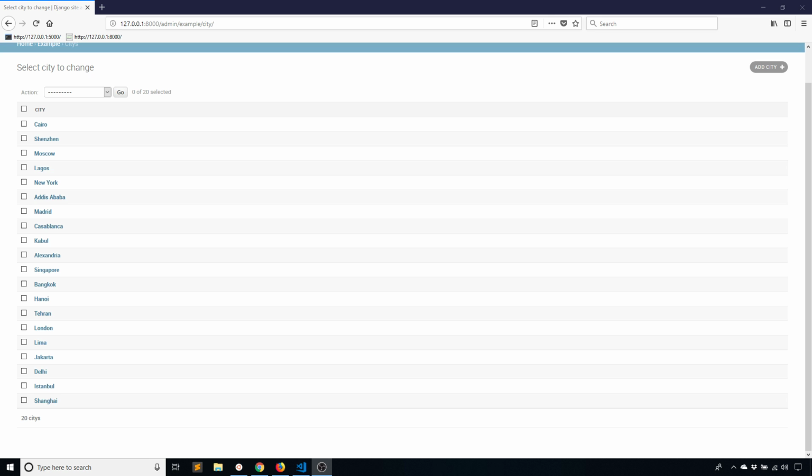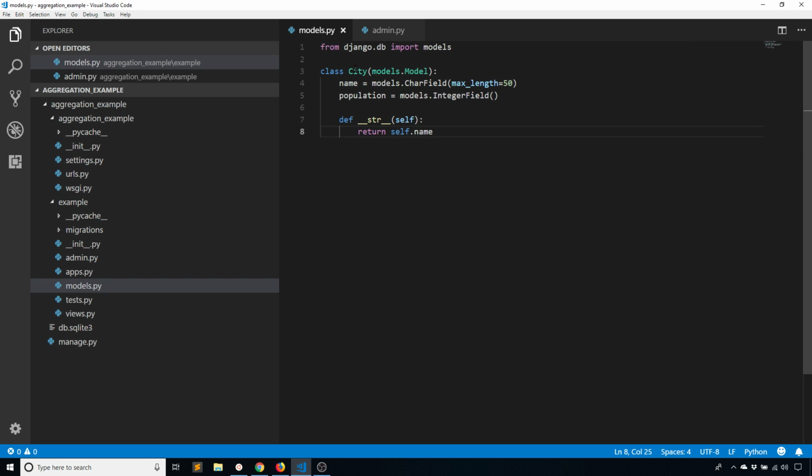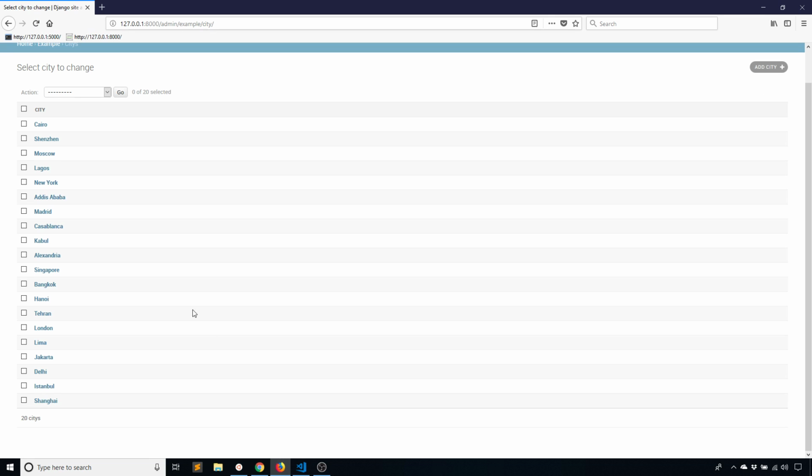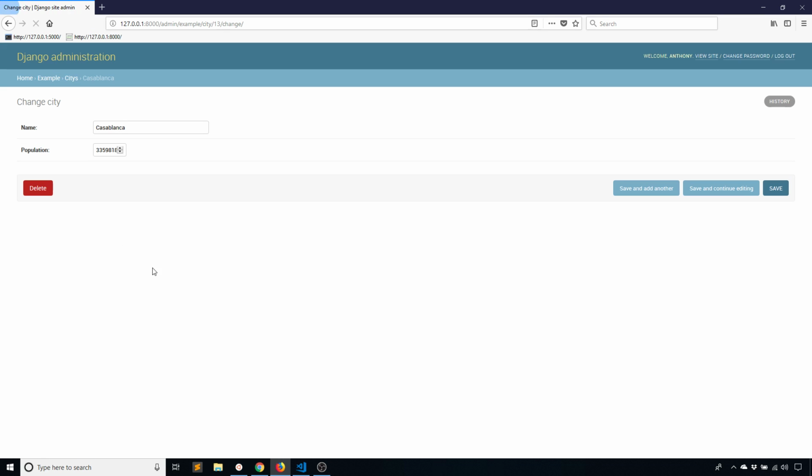So what I have is a model in my app setup. It's called City, and it has two columns. It has a name column and a population column, at least that I'm concerned with. And of course, the name is the name of the city, and the population is the population of that particular city.